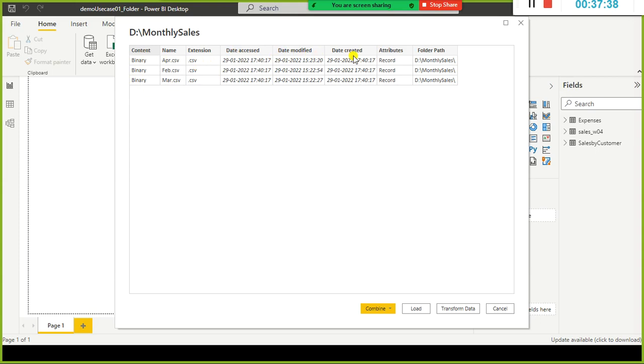Date accessed, date modified, date created. Today only we have done everything just now. And attributes, it considers them as a record, and folder path. Folder path is this one. When you go down here, you can see 4 buttons. When I click on combine, there's something called combine and transform data, and combine and load. Simply combine all the 3 files and load it, or combine all the 3 and then transform and load the data. You have 2 different options available.